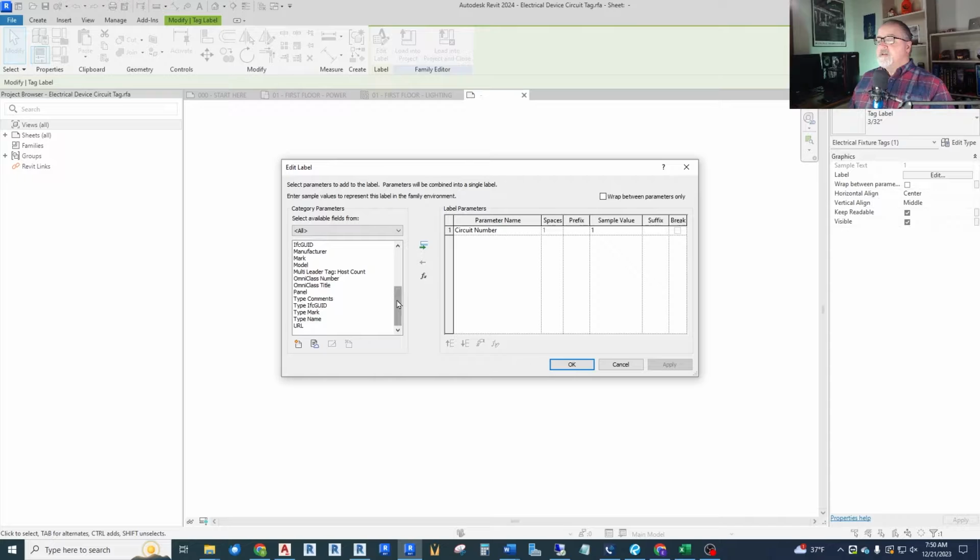So what we're going to do here is we are going to say we want this to be more than a circuit number. We want this to have elevation from the level. So let's just have an elevation from level tag that maybe we'd want to put on a receptacle that's mounted high. So let's get rid of the circuit number, and we are going to put elevation from level and use the right arrow to drag it into here.